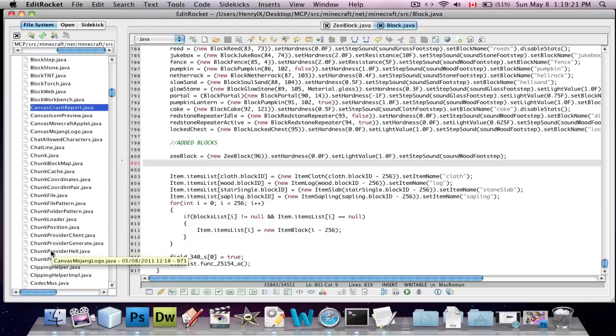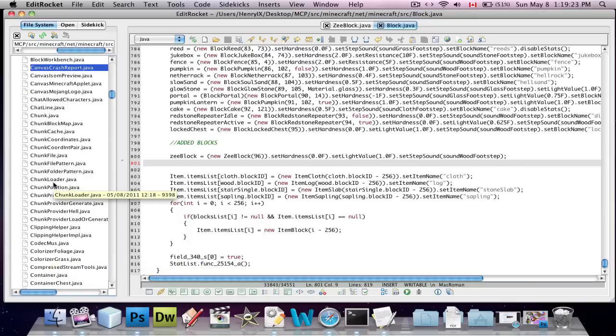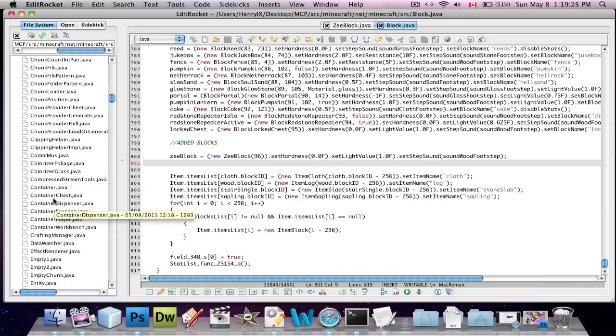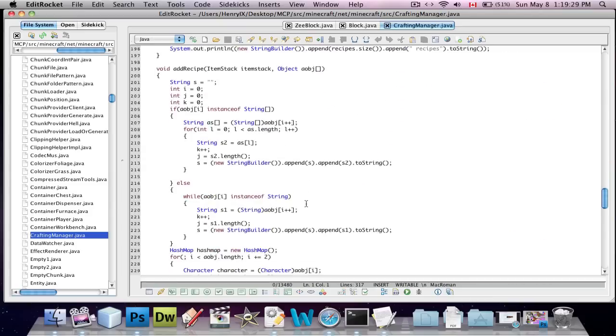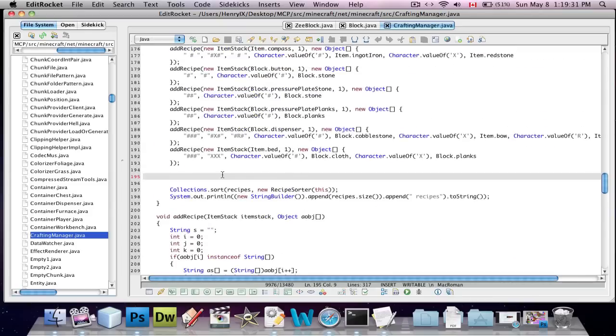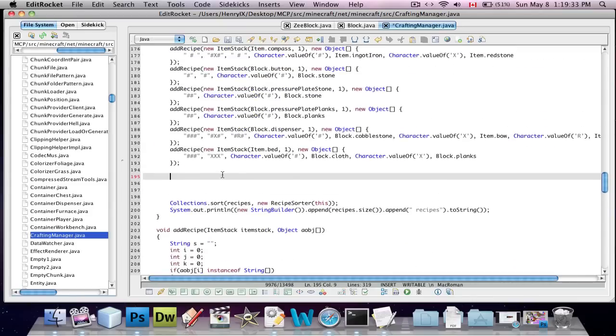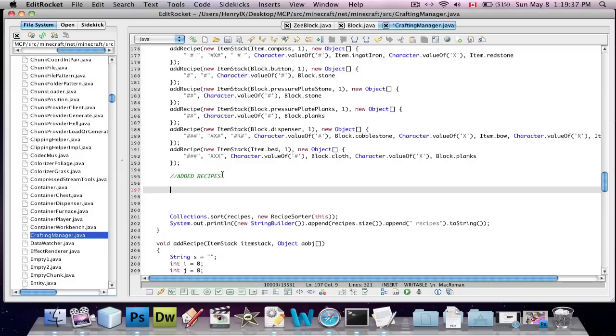CraftingManager. What happened to CraftingManager? Here, CraftingManager, and I'm going to scroll down. I have a tutorial on how to add recipes. You should go check that out because that provides more information on how to add recipes. I'm just going to do this quickly.